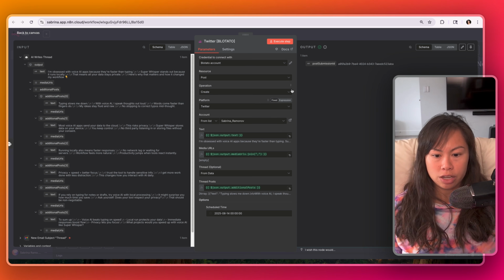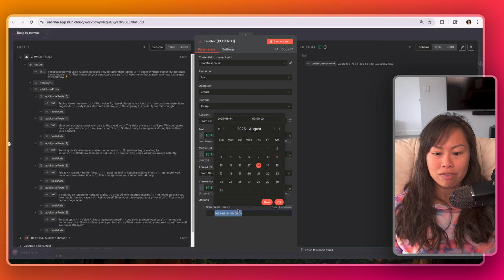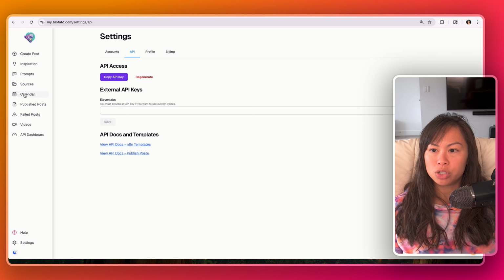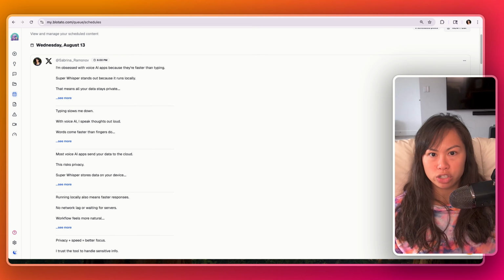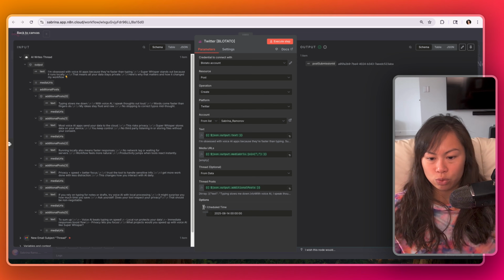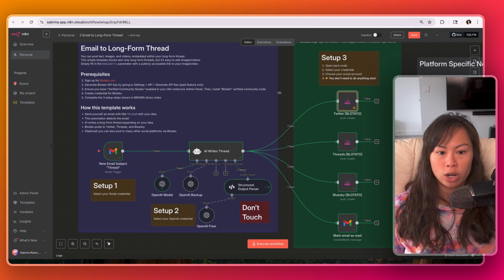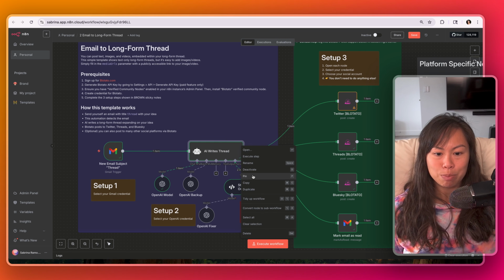Just some tips for testing if you're new to n8n. Again, I like to have this scheduled time when I'm just testing stuff. And as long as the posts appear in your calendar over here in Blotato, that means it's working just fine. When you're ready to test for real, just remove the scheduled time and then execute the step, and it'll post directly to Twitter.